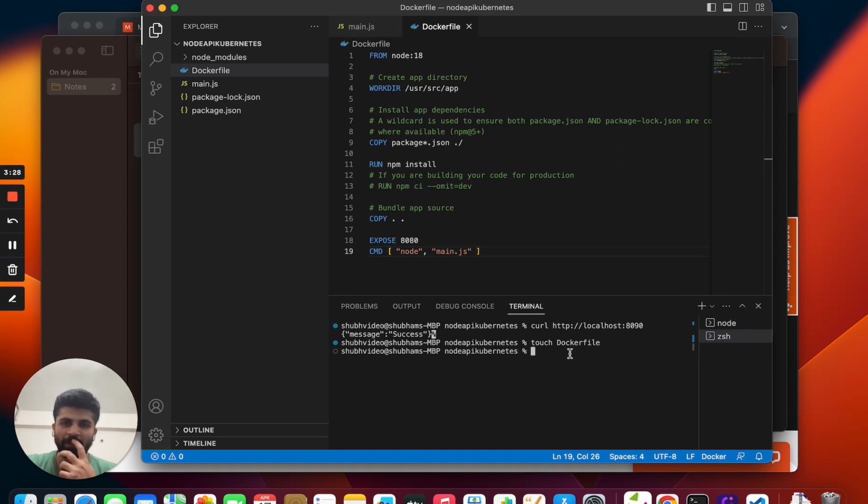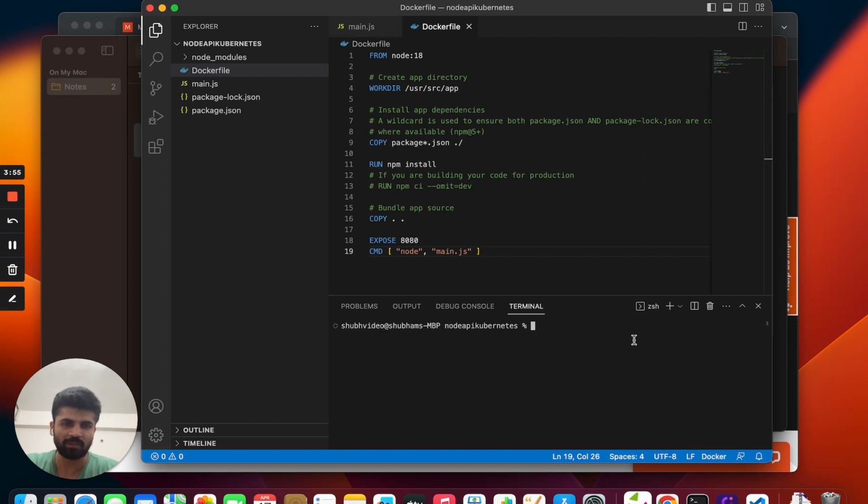Now, to build this Docker image, make sure that you have Docker installed on your system. If you're using Mac or Windows, you can use Docker Desktop. If you're using Ubuntu, you can install Docker by going to the official Docker site. Next, let's build this image. So I will use this docker build command. Let me clear the screen, and let me exit from this HTTP port as well.